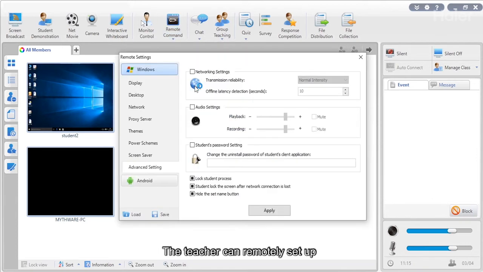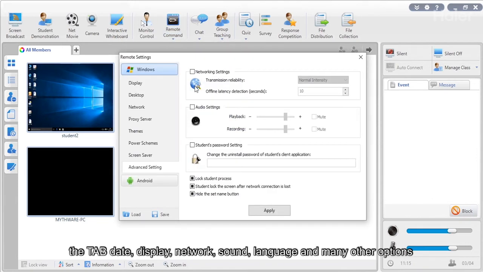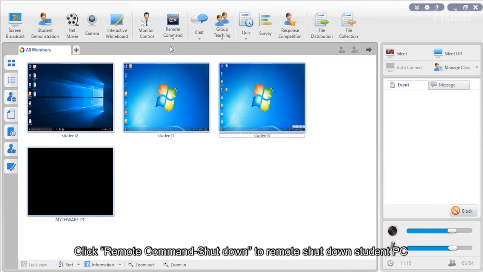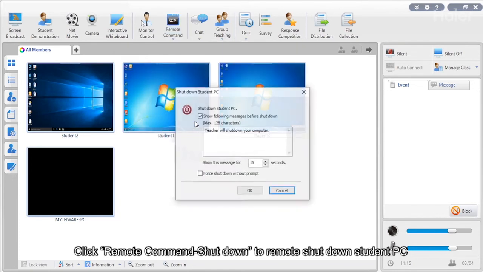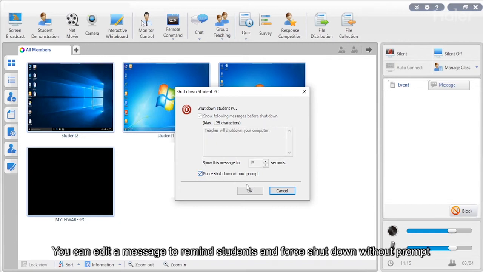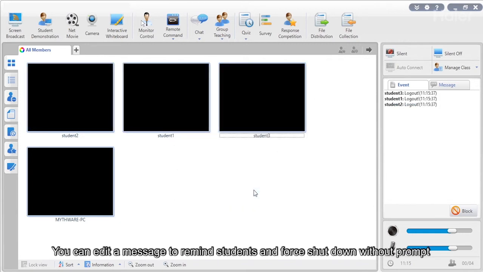The teacher can remotely set up the date, display, network, sound, language, and many other options. Click Remote Command, Shutdown to remotely shut down the student's PC. You can edit a message to remind students and force shutdown without prompt.